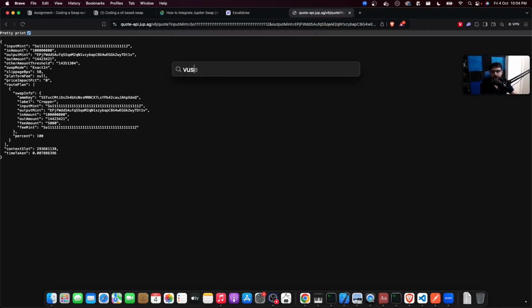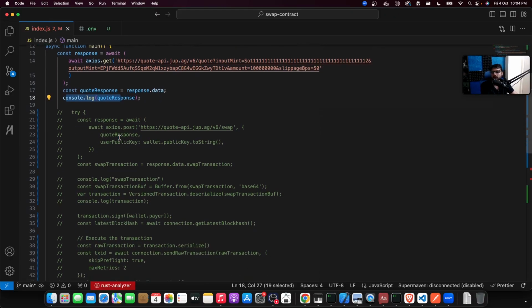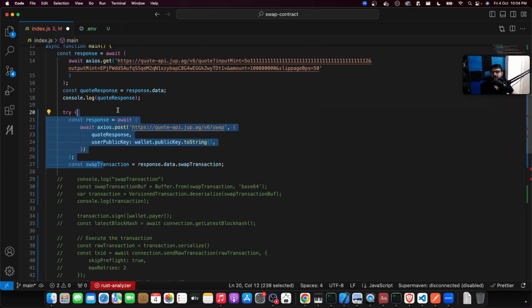Second request is कि एक बार quote आ गया, to create the transaction object. That is the second request. That is what happens from here to here. We send a post request now. कि यार ये कोड आया था. I am okay with this code and this is my public key. Create a transaction object for me.